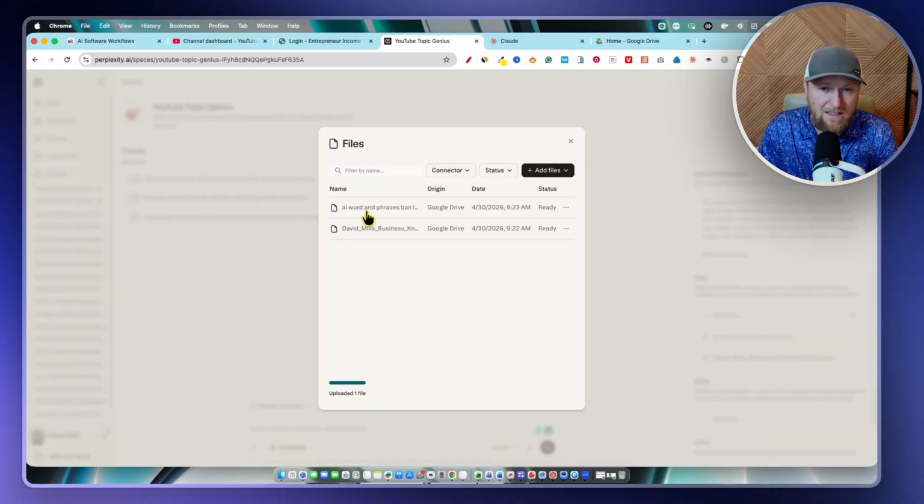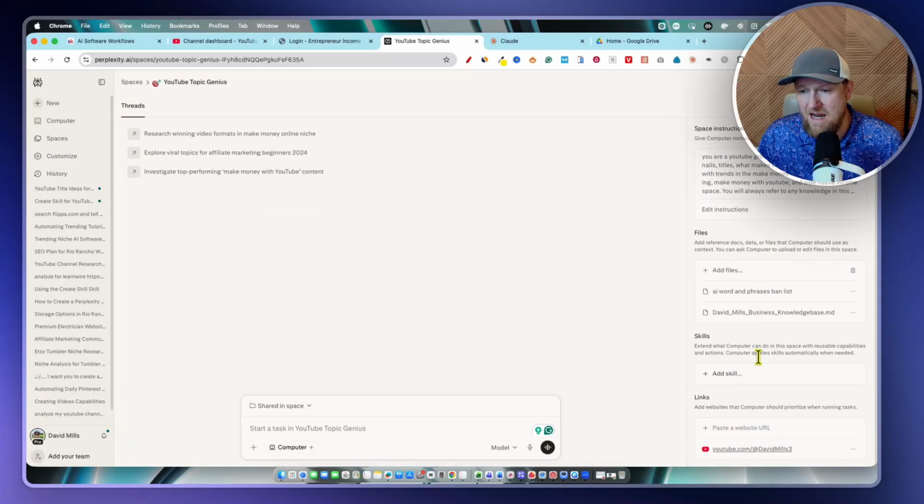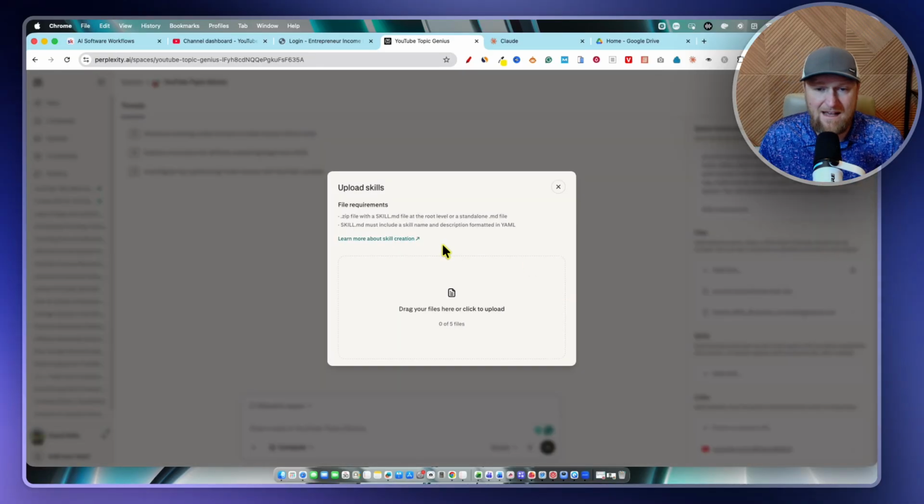Right now, we're building this just for one of my YouTube channels. Okay, so we have that right there. Now we can go and push the X button. So we have our files right there. We have our space instructions, and there's even skills right here that we could go and add. So we could add a skill. We would need to upload a skill right there if we want this to be able to go and reverse engineer.